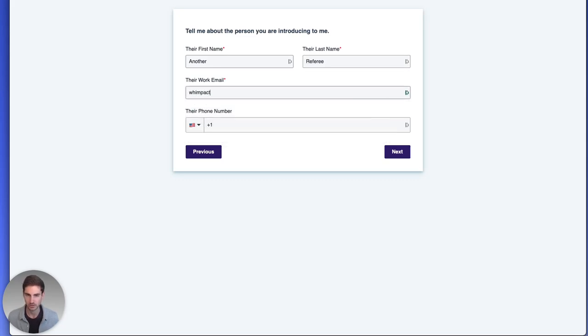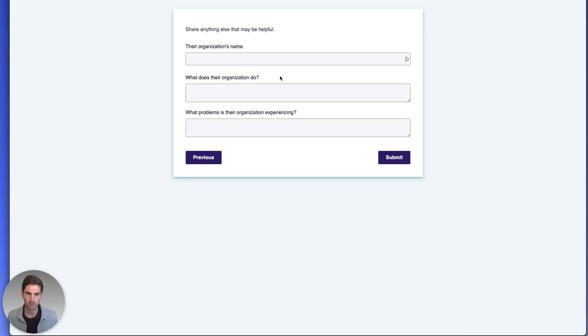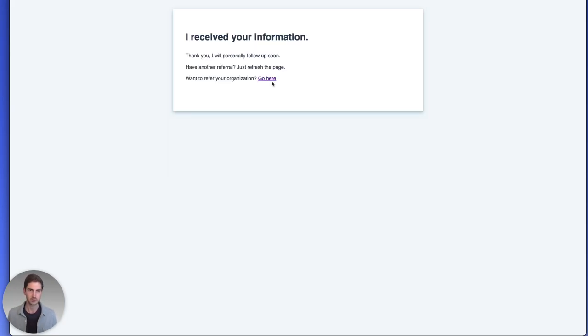And we'll put in awesome test org. They help their clients and they are facing too much city client operations. Go ahead and submit that. Give that a second to process and let all the automations run.